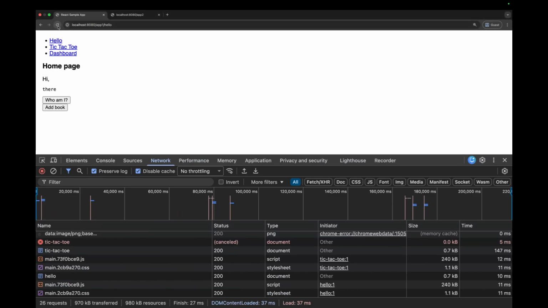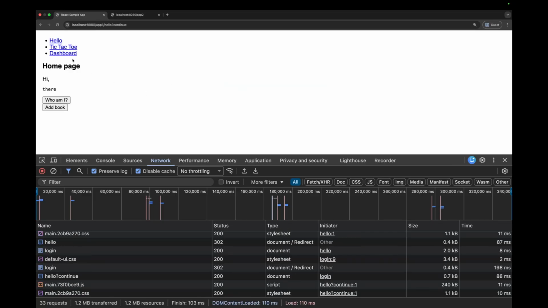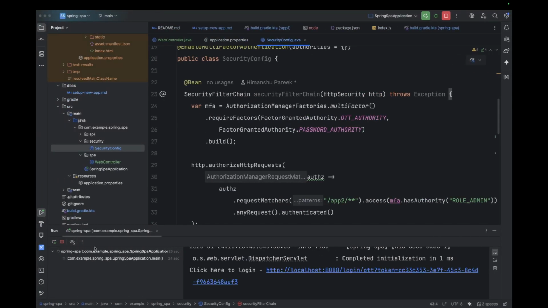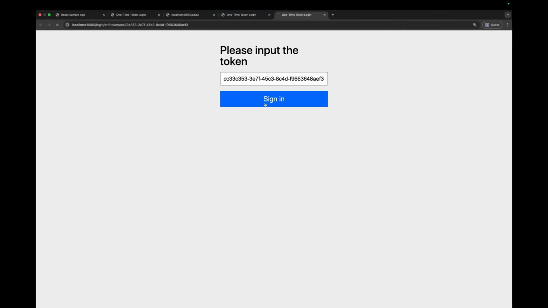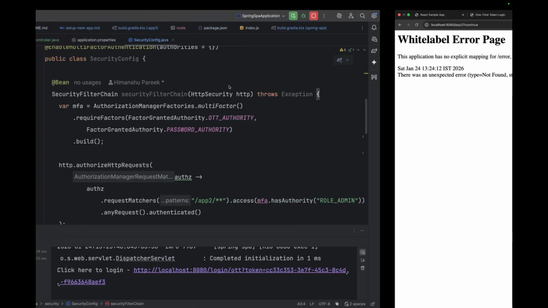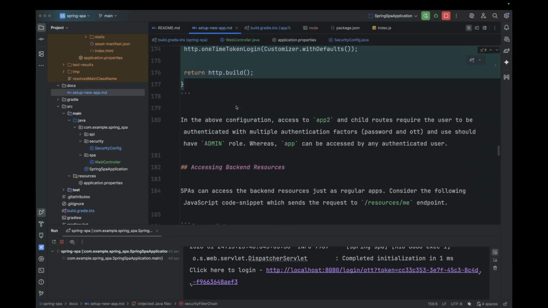And I will go here. Now we need to log in. Let me log in using Alice, and we are here. Now if we try to go to dashboard, see, this is the dashboard. We are trying to go to app 2, and since multi-factor authentication is configured, we need to log in using the token as well. And this is the token. Click on sign in. We are getting 404 because app 2 does not exist. It will exist in a few minutes. Okay. Then we go to the next step.